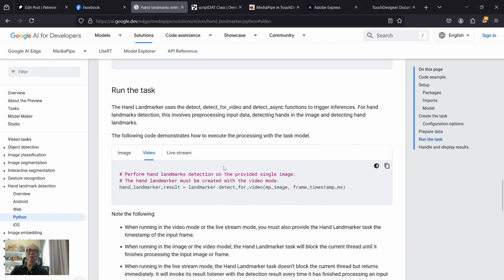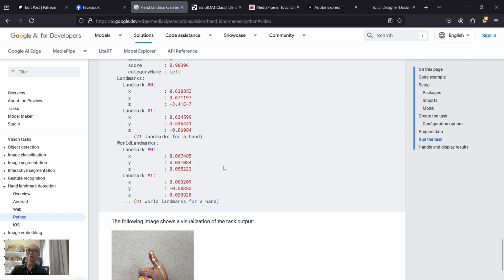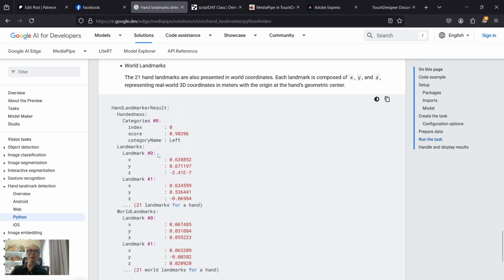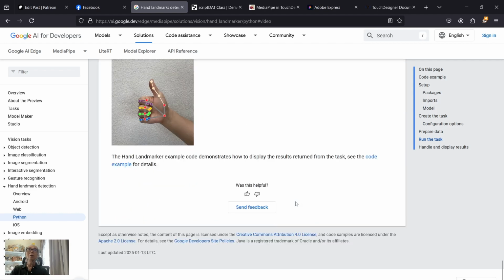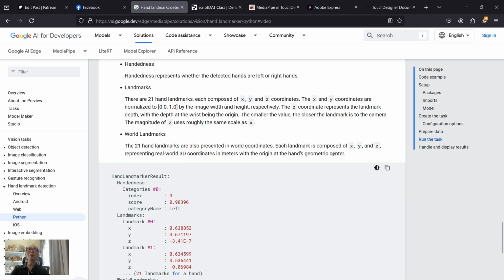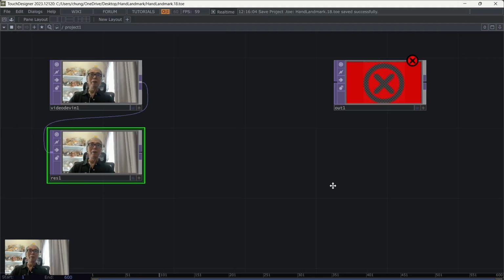The result is going to be displayed as what we call landmarks with the XYZ data that you can put in a 3-dimensional display. So let's have a look at what we are going to play around with.